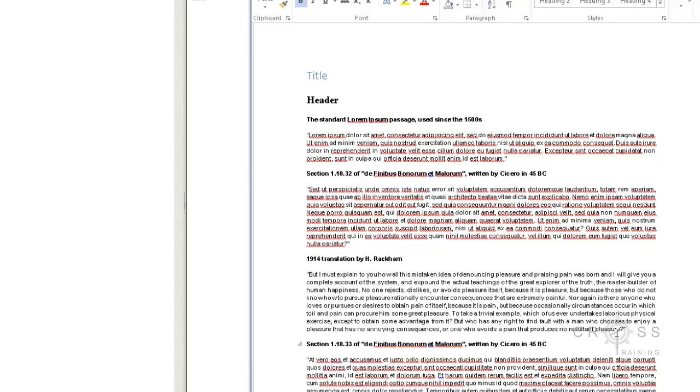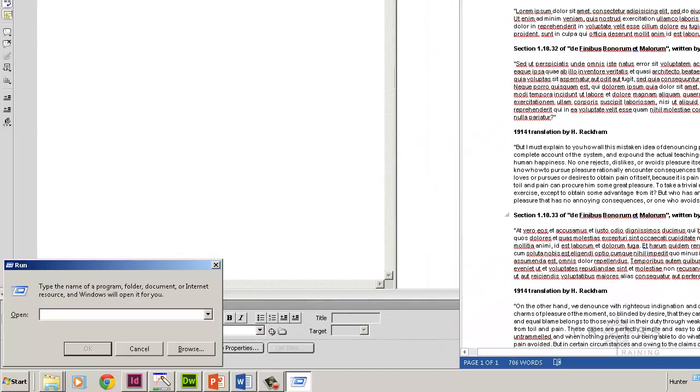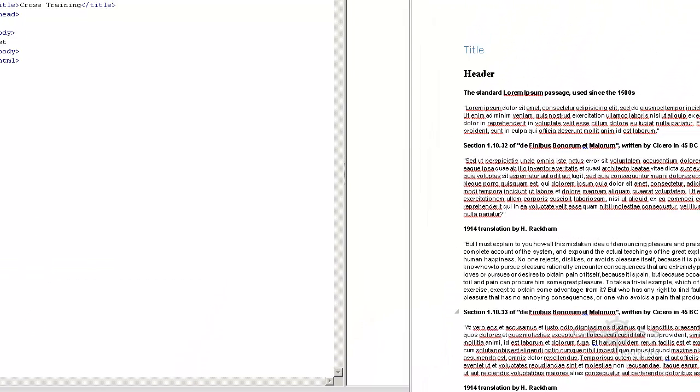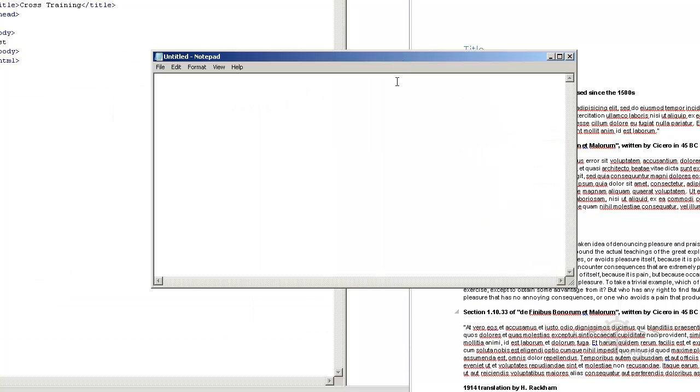So I'm going to hit the Windows and R key so that I can open up my Run window, and I'm going to type Notepad in here. And once I do that, a Notepad window will open. Now Notepad, there are of course other text editors out there, will strip out all of the formatting. It strips out, I'm going to say most of the formatting, but not all of the formatting. So I'm going to click in here and press Control V.